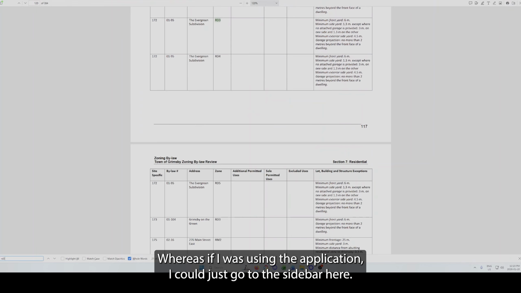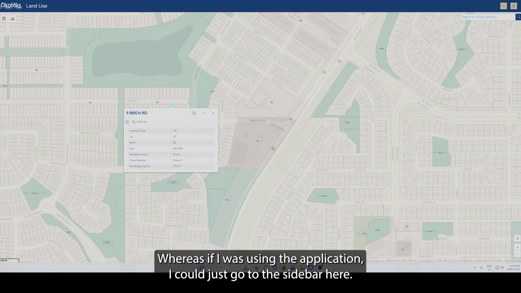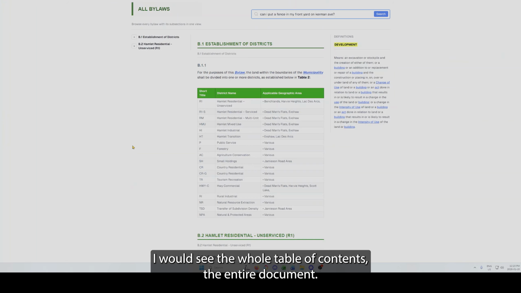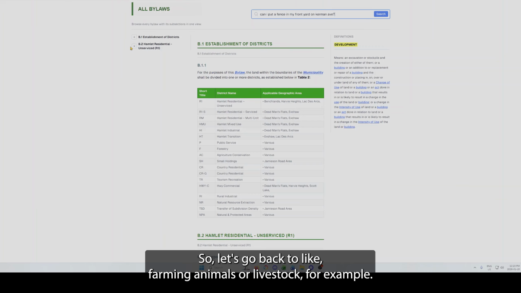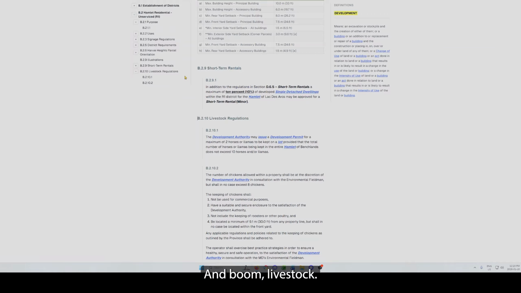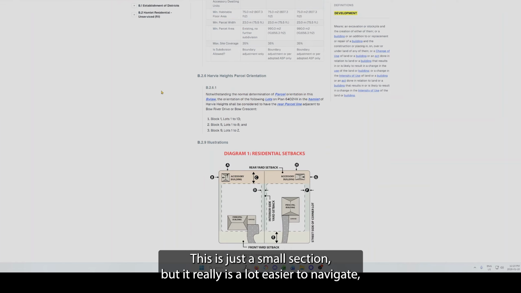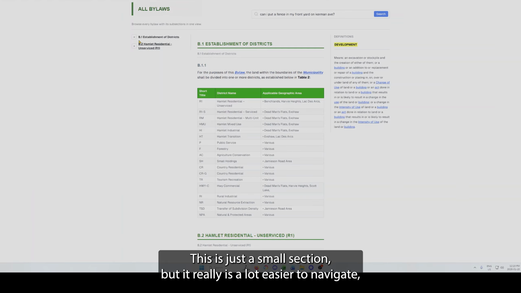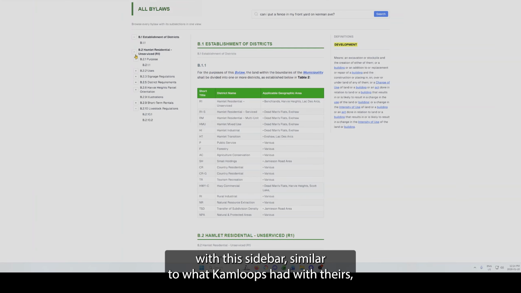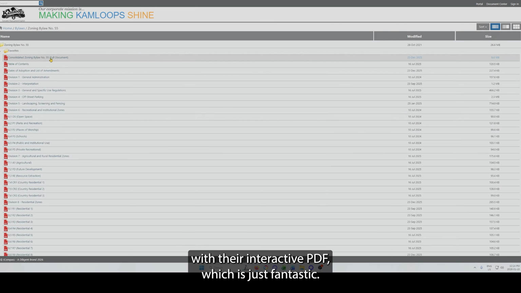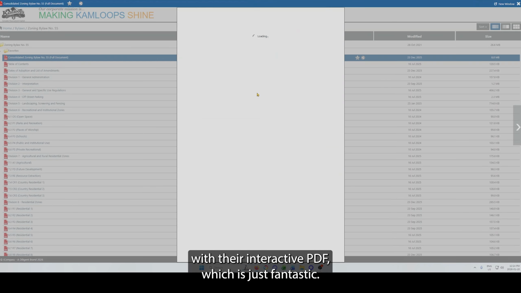Whereas if I was using the application, I could just go to the sidebar here. I would see the whole table of contents for the entire document. So let's go back to the farming animals or livestock, for example, and boom, livestock. Now, obviously, this isn't the entire zoning bylaw. This is just a small section, but it really is a lot easier to navigate with this sidebar, similar to what Kamloops had with their interactive PDF, which is just fantastic.